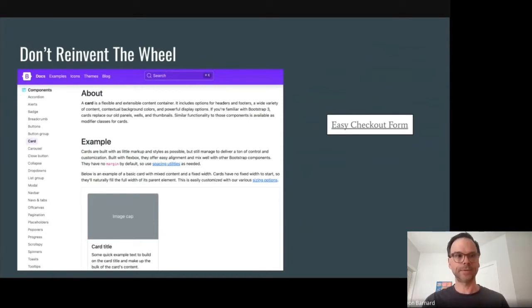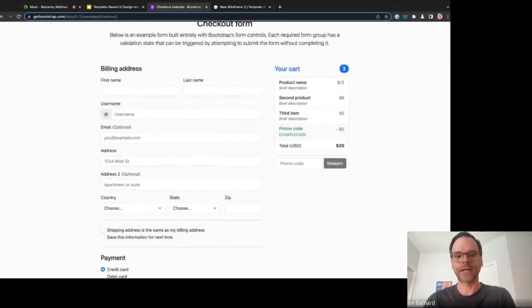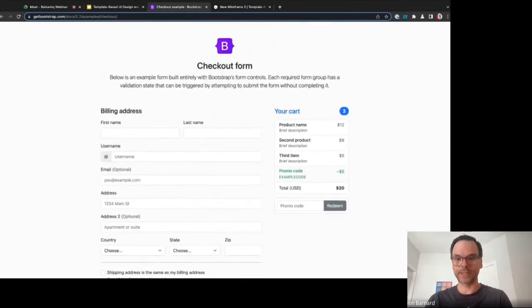I'm going to show an example. If I want to build a checkout form or any kind of form for having an address, I can just look, there's examples out there.